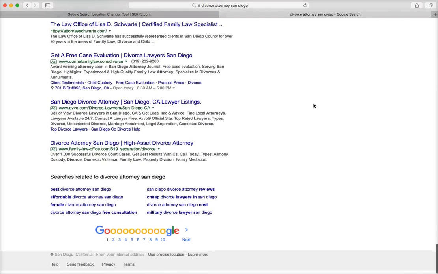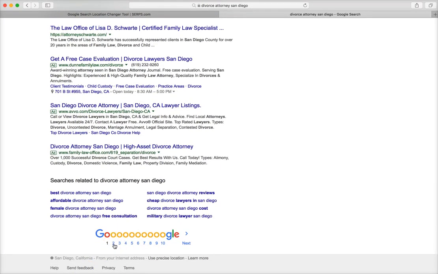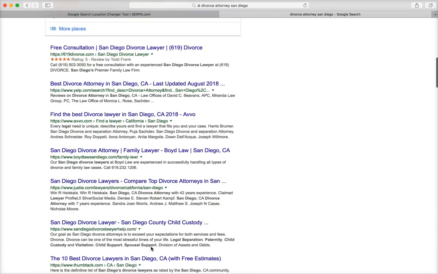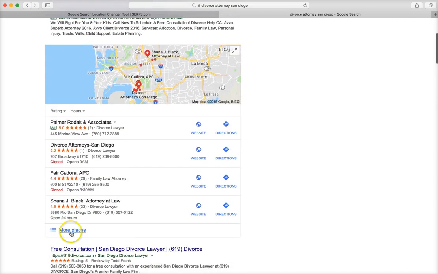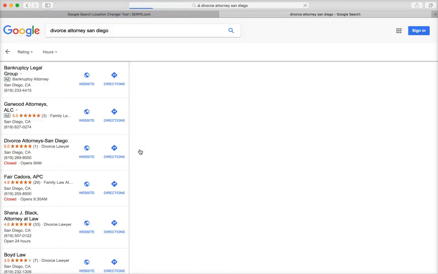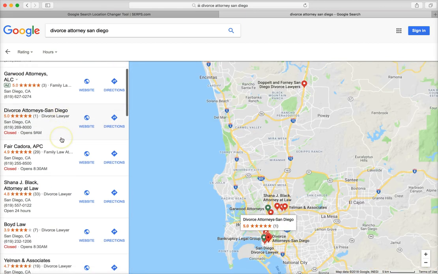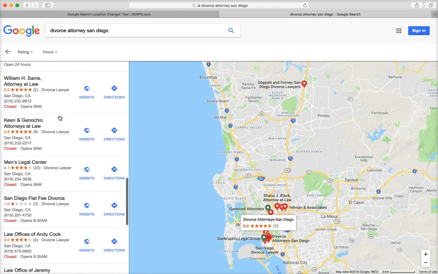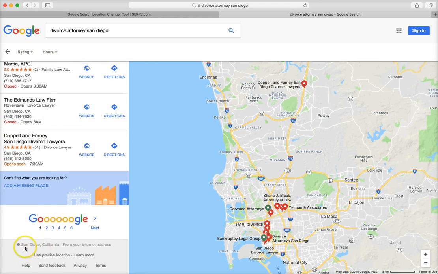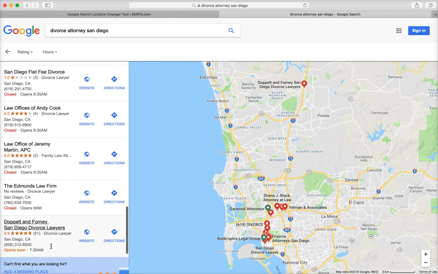Which also means if I go down here and I click number 2, it's going to flip it back to my IP address. And I'm not going to do that simply because I don't want to waste time, but you guys get the point. Now, if I click here and click more places, it's also going to flip my IP address. But watch this. Click on the very first result. Now we'll click off of that. Now we've got the same 3, but we've got 20 deep, okay, and it's still showing my IP address in San Diego. So that's how you do this.